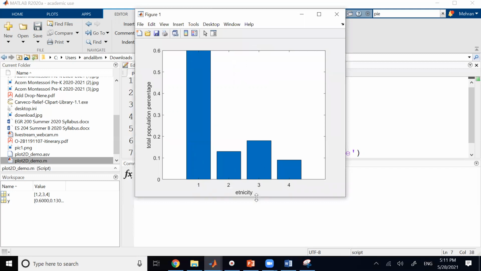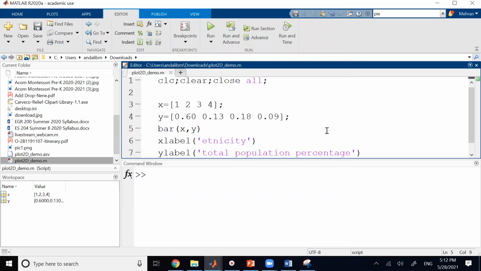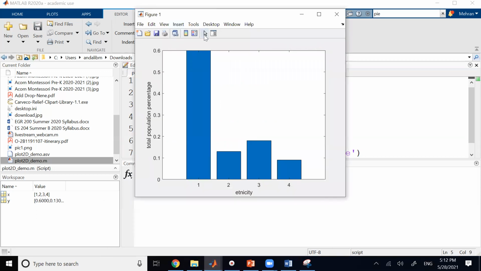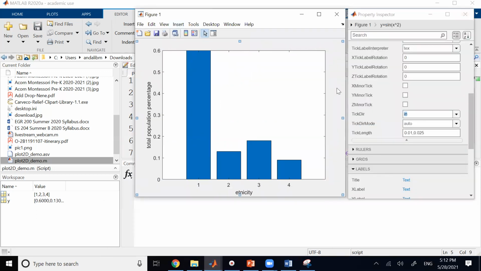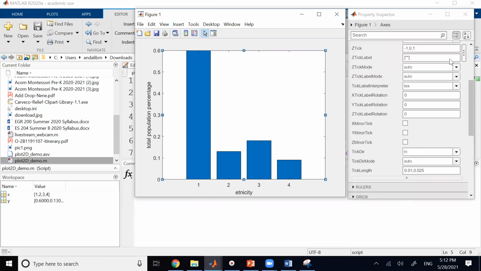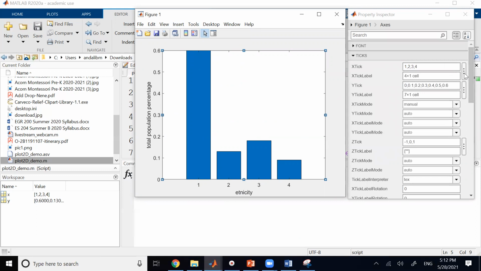Okay. And here, since 1, 2, 3, 4 doesn't really mean anything for those races, you can change the ticks if you want. Instead of these numbers for X, you can change the ticks to be those populations. So you see here, I can click on the ticks and change them, or I can use the same commands that I showed you last time, right? Using the set X tick and X label.